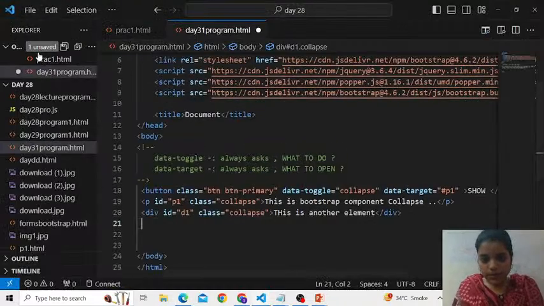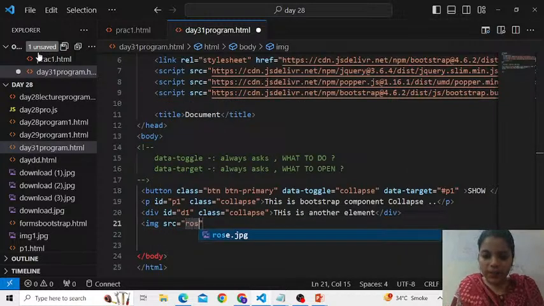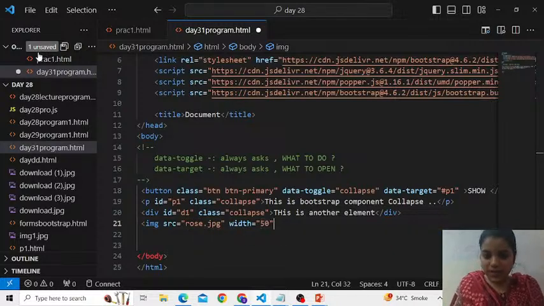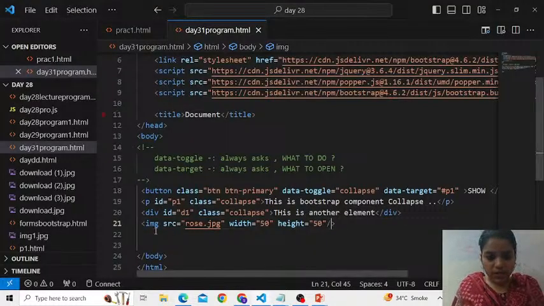So let me come here and take some image. img src is equal to, let me take the same one. I have a rose image. I take its width as 50 because the image is very big, and height also 50. Got it? If I come here, it shows me the image irrespective of whether I click on it or not. It is still displaying, correct or not?